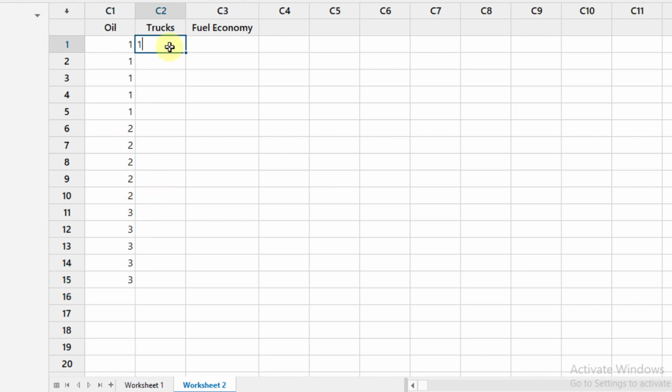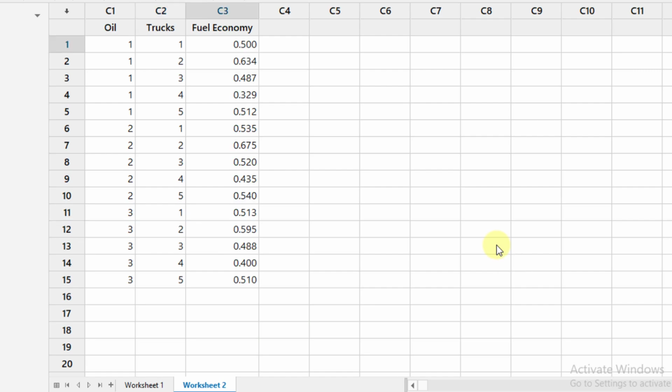Then we know that each of them has 5 different types of trucks. So write 1, 2, 3, 4, 5 for the first time. Then just copy and paste, and you will get the data. Then we have to enter the data for the fuel economy. So data entry has been completed.